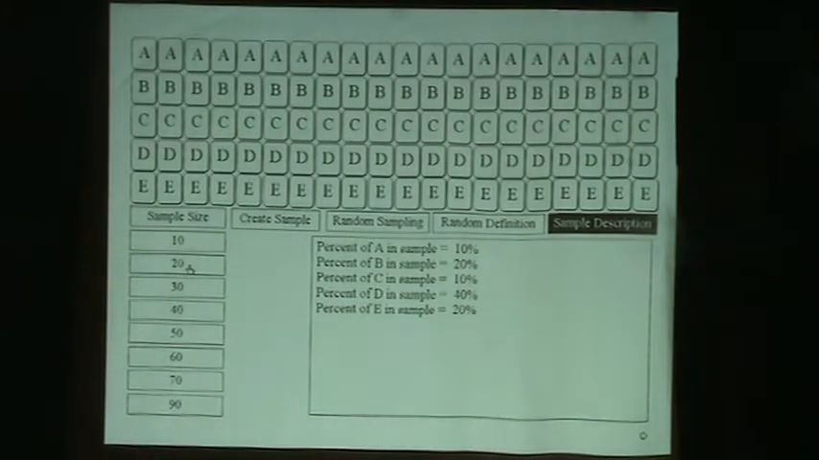Let's try a sample size of 20. Okay, with a sample size of 20, we got 15% A's, 10% B's, 5% C's, 25%. So actually our sample of 20 was not even as good as our sample of 10.